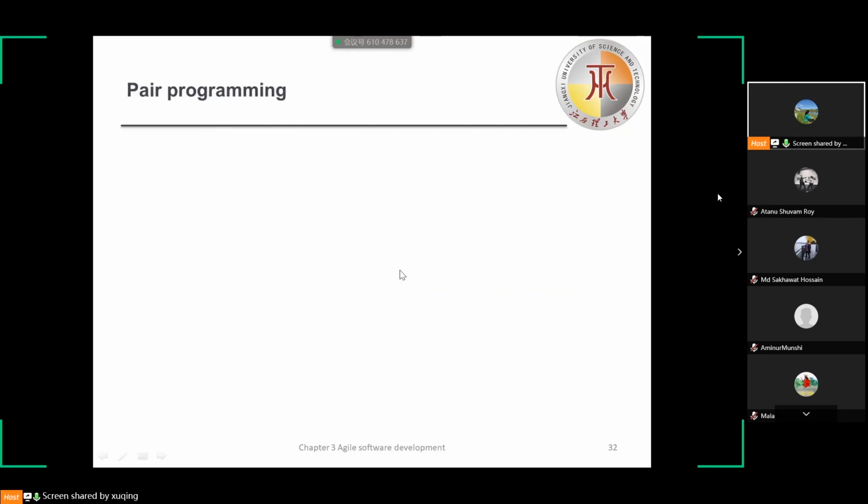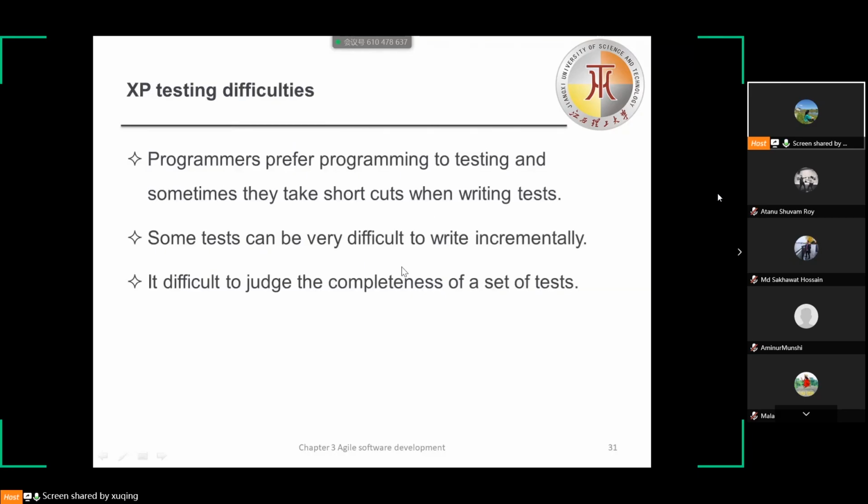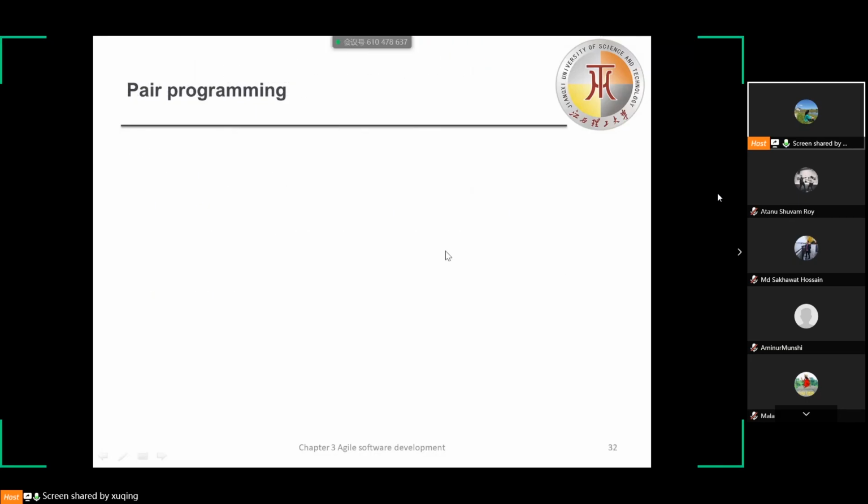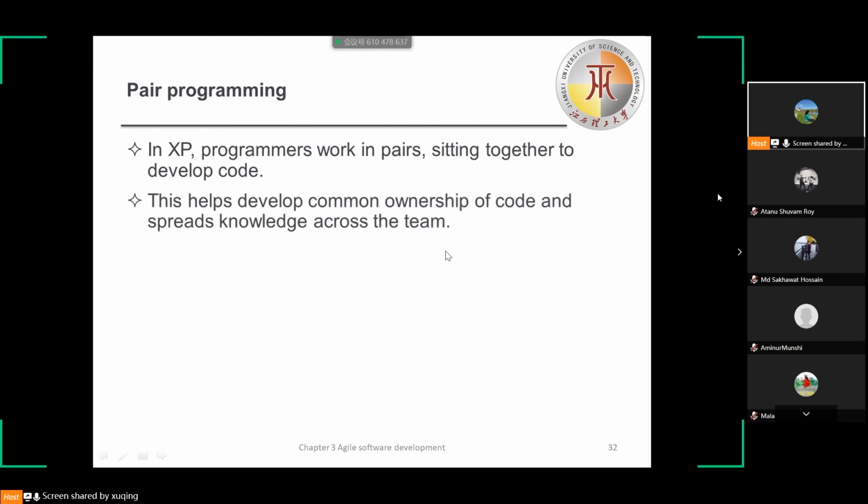This part is for extreme programming testing. Now we'll see another innovative practice of extreme programming, which is pair programming. In extreme programming, programmers work in pairs. They sit together at the same workstation and develop the software system. This helps develop common ownership of code and spread knowledge across the team.